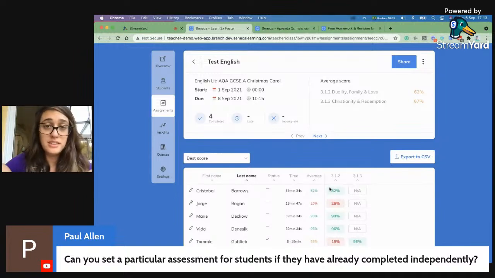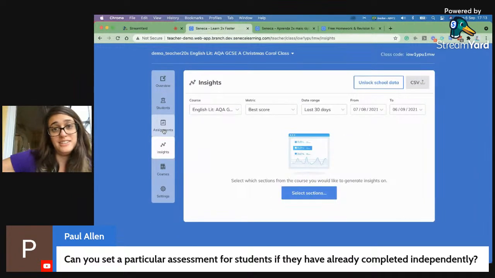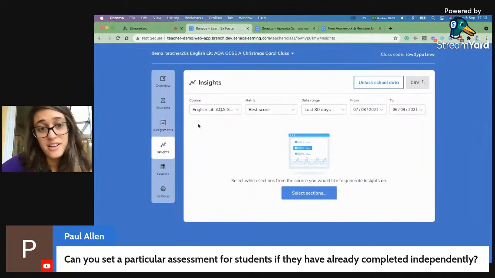So we will not consider anything that the student has done before you set the assignment, even if they have studied it here in the past. It will not be considered for this report because this report is only about assignments that you have set. But you can also go on Insights, and on Insights, it's going to show you everything that students have done so far, regardless if it was an assignment or independent study.